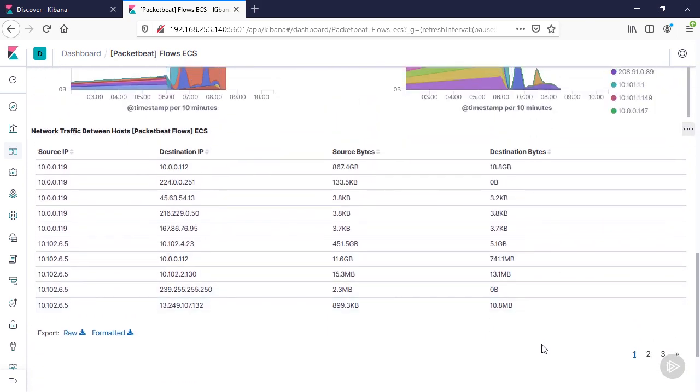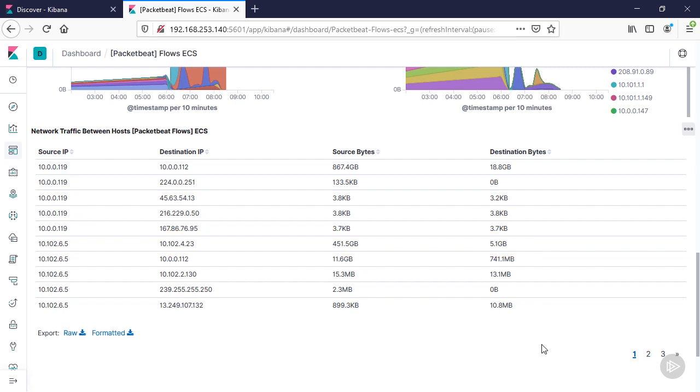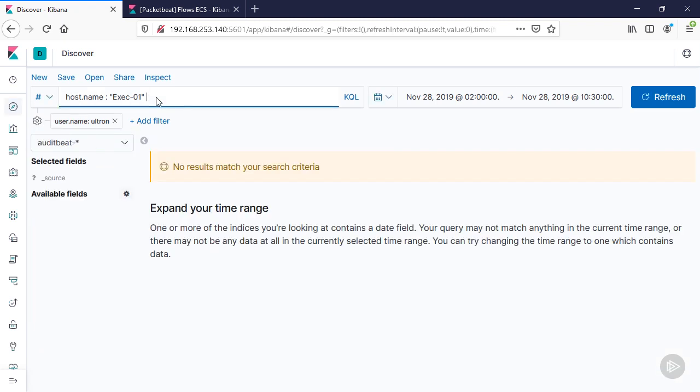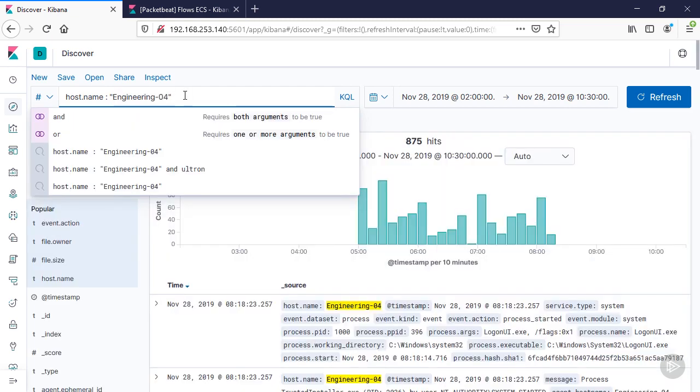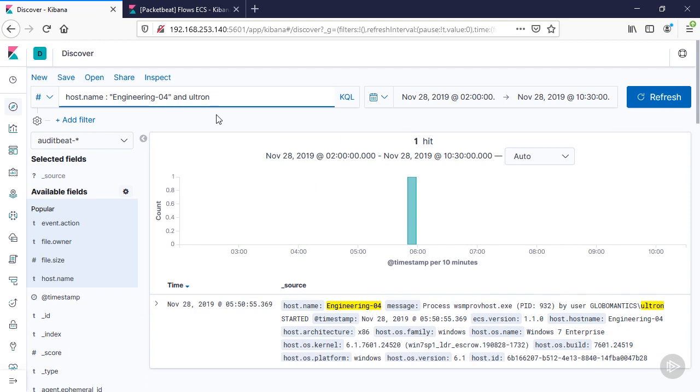In the network traffic between hosts category, we can see there is an increased amount of traffic between 10.102.4.23, which is Execo1, and 10.102.6.5, which is Engineering04. So let's investigate Engineering04 next. We'll go back to the Discover tab and we'll modify the filter to include Engineering04 and also Ultron to see if this compromised user account appears in any of the logs.